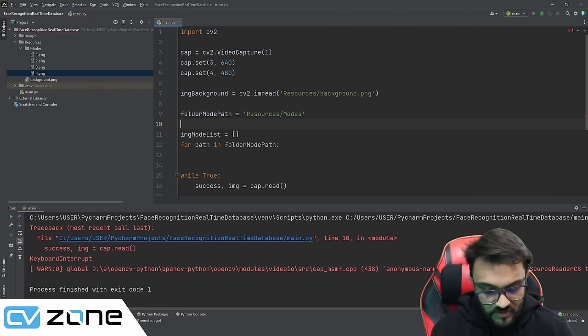So this is good. Now we are done with our step number six, add data to database. So we have done that. Now we will add images to database. Not the database, well, the storage. So let's go here.